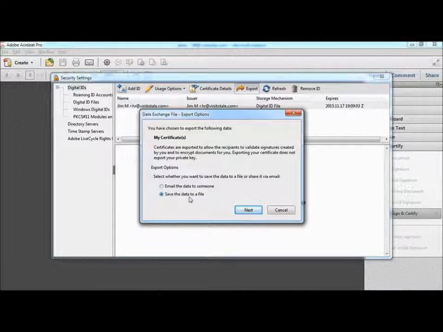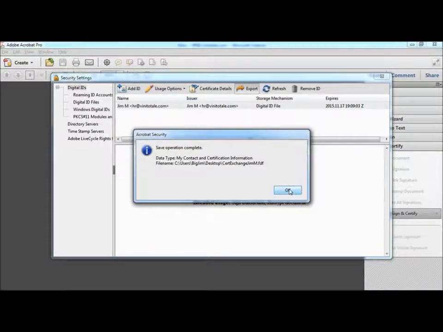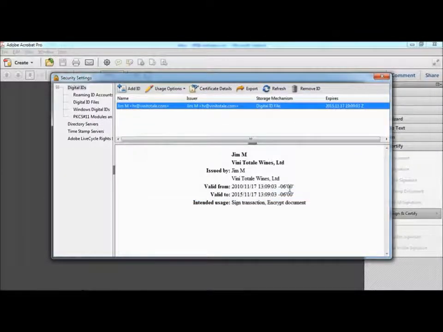Go ahead and select Save it to a file and click Next. Navigate to your desktop and save the file. For your actual certificate, give it an obvious name. The name of the file is not important as long as it has the correct extension. And click Save. When it's done, click OK to clear the dialog box.